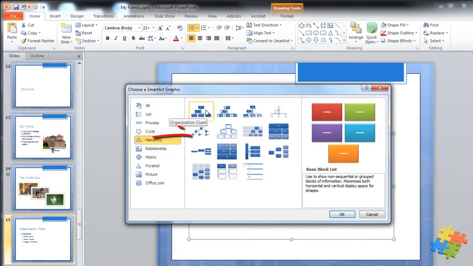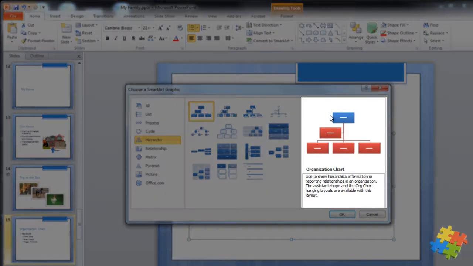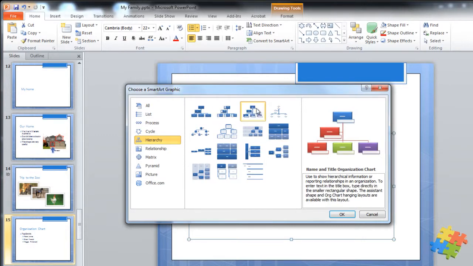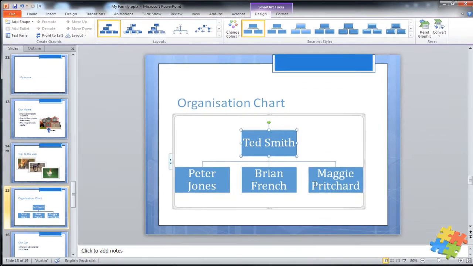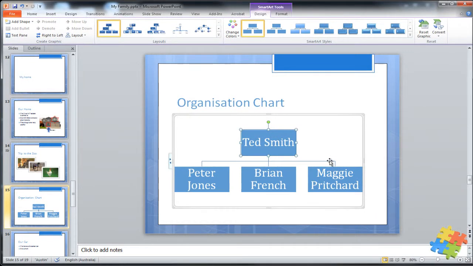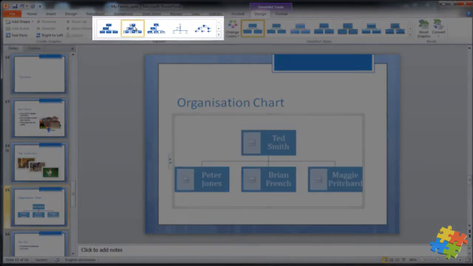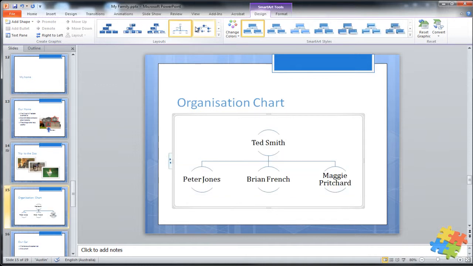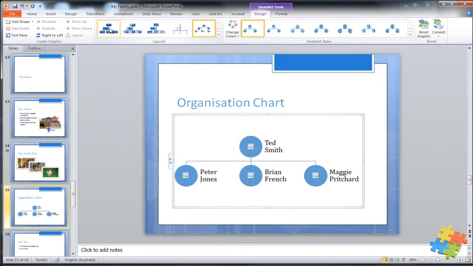For every item I choose here, you will see on the right hand side it gives me a little bit more information about what it's going to look like. So let's start off just with this organization chart here. Here we go. Looks pretty good. Now, in a similar way to the shapes, I can change the look and feel of this organization chart. First of all, I can change the layout. So I've got different designs, and I can click on each of these, and you can see that there are different ways of presenting the same information.